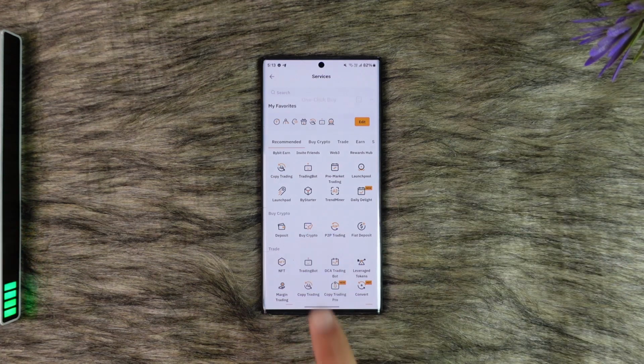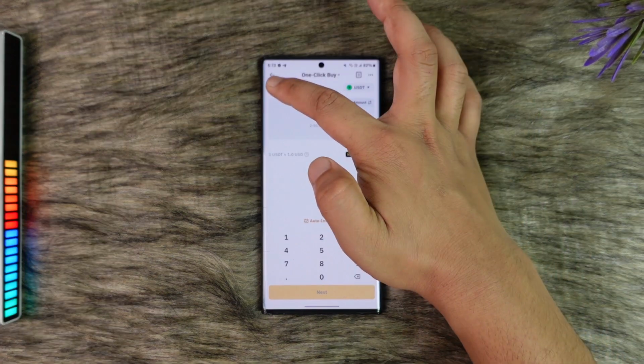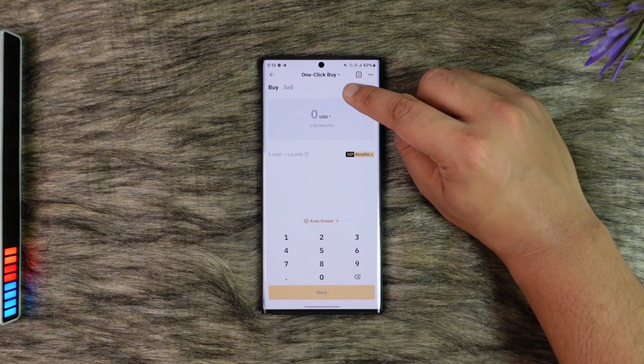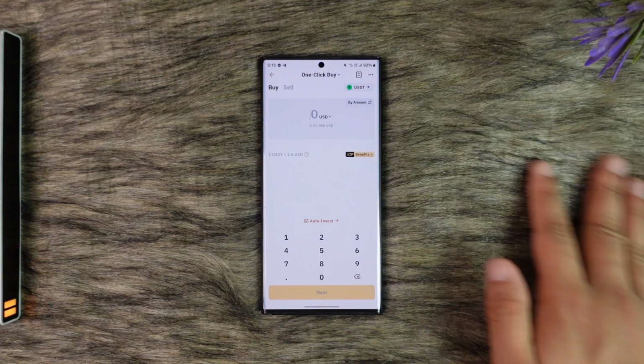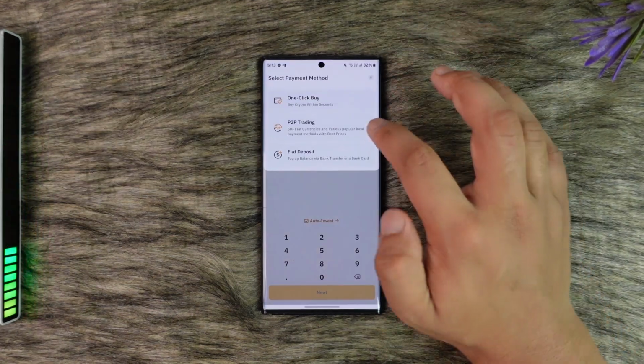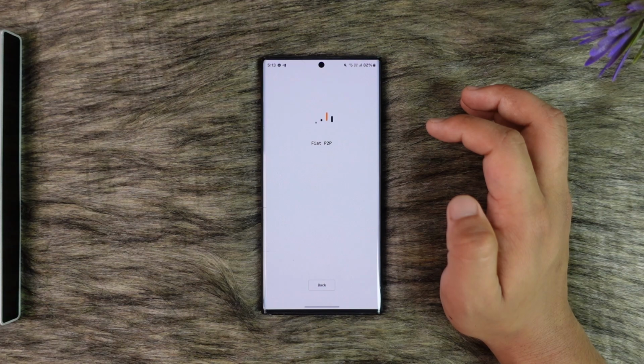So when you go to this buy crypto button, by default you can see buy and sell network, and you'll be on the one click buy option. But since we're trying to buy it from the P2P way, which is peer-to-peer trading, we'll tap on this and we will simply go to P2P trading option here.